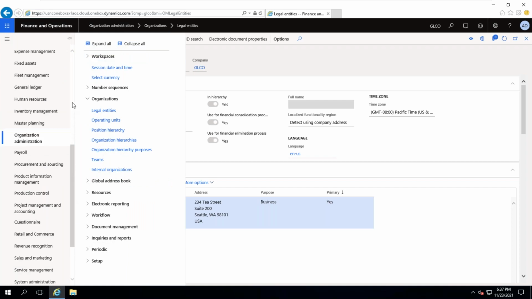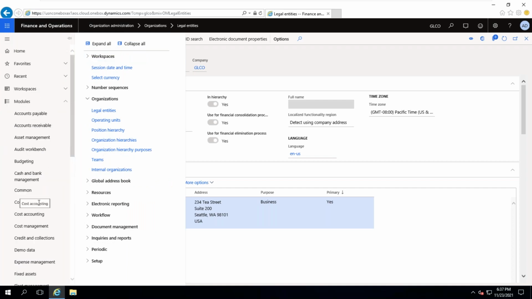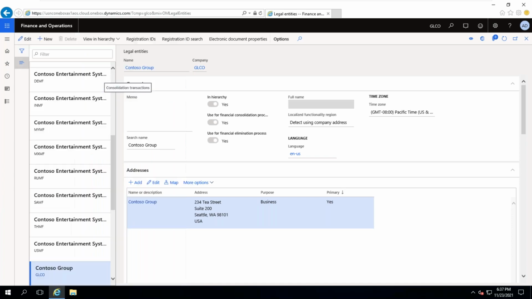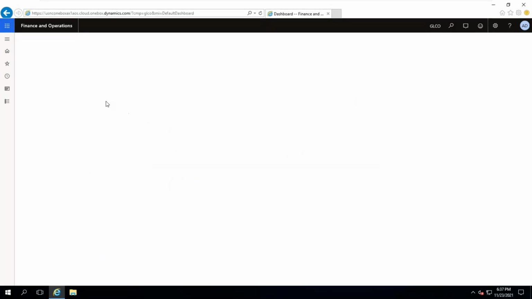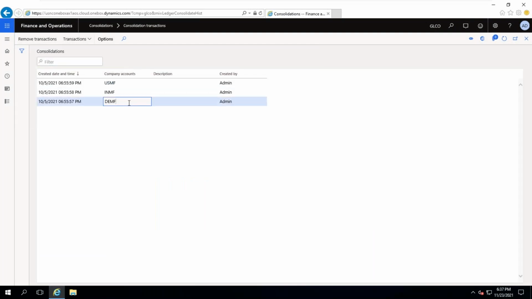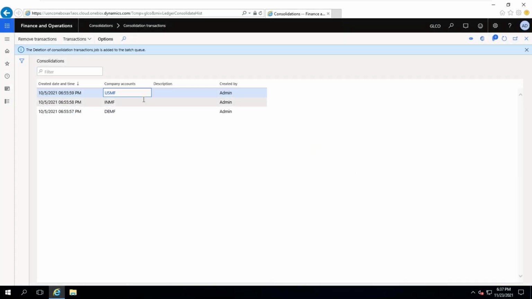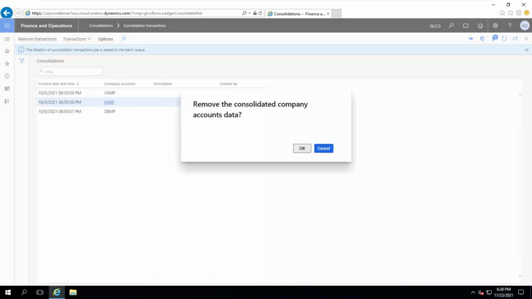So here, consolidations in 2012 was not a separate module, it is available in GL only, in general ledger only, but in D365 it was separated as a separate module. So consolidate online. Okay, but before that, let me show you the already existing transactions. Let me delete. For easy understanding I'm doing this, otherwise it is not required. I just want to show you the details.